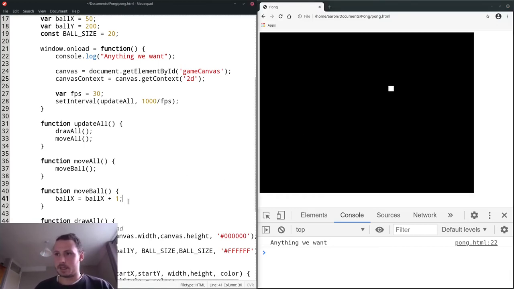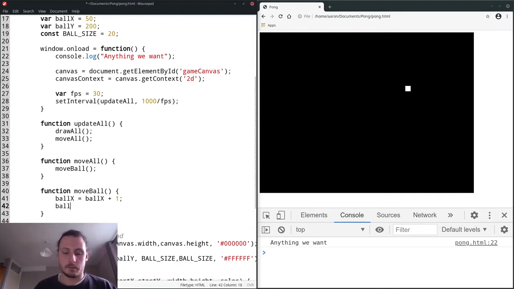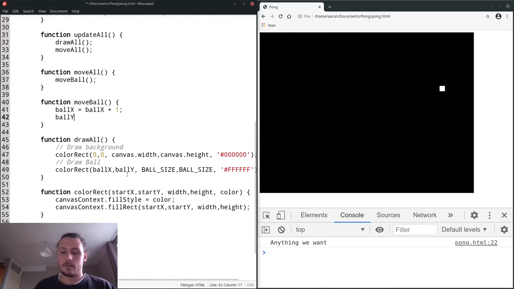While that kind of makes its way over, we can mess around with the Y coordinate as well. So ball Y, this is the shorthand way of writing the same, both these lines are exactly the same. That's just the shorthand way of writing it. So plus plus, if you remember, Y starts at the top and goes down, so we should see the ball go down from this. So if we refresh, now we've got the ball moving in two different directions at the same time.